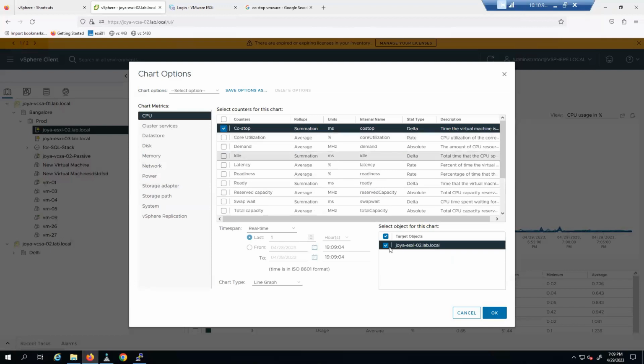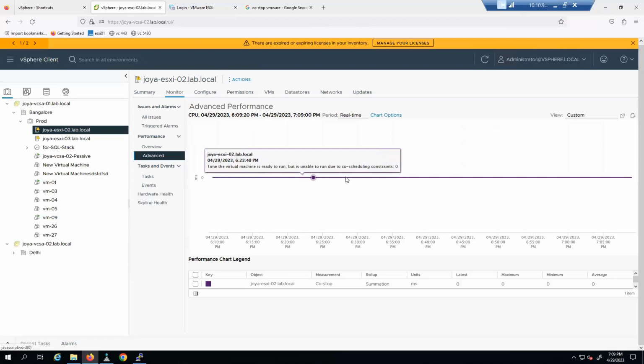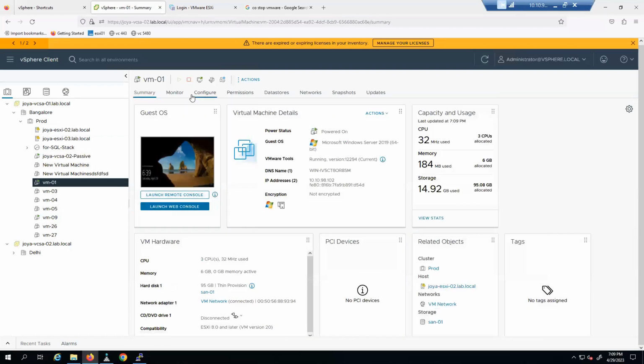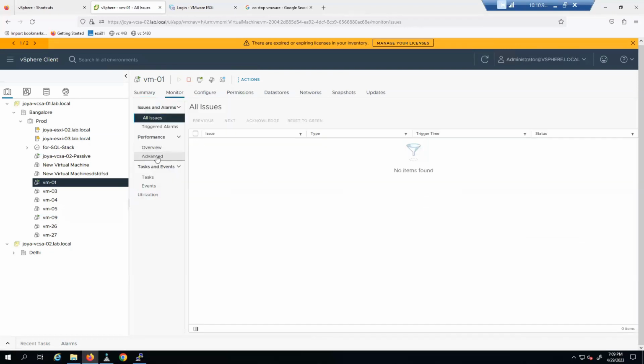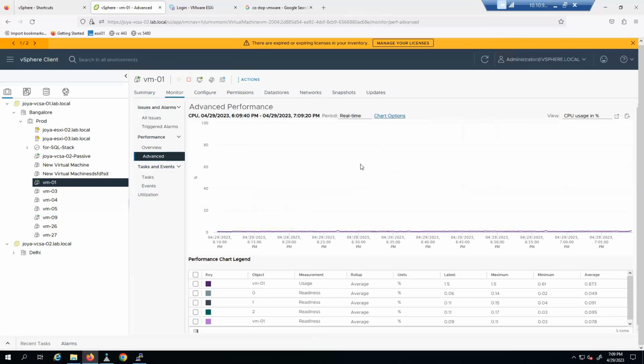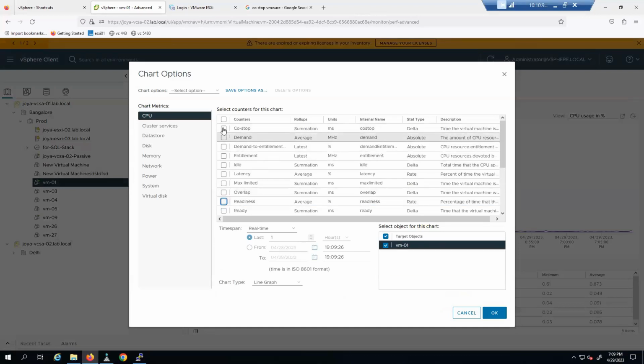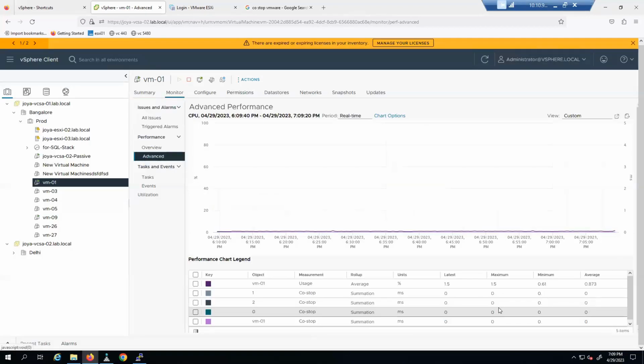So when you do a co-stop at a real-time level, you hit the OK button. It is basically showing you the co-stop value that you see at the ESXi level. Similarly, you can see it at the virtual machine level as well. When you go to the virtual machine, go to Monitor, go to Advanced, you would see real time over here. And here also you can see a co-stop value. If you see a co-stop value for a virtual machine on the higher side, then it basically means you have unwanted vCPUs on that virtual machine.